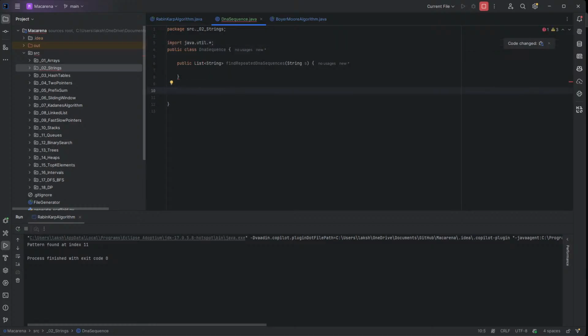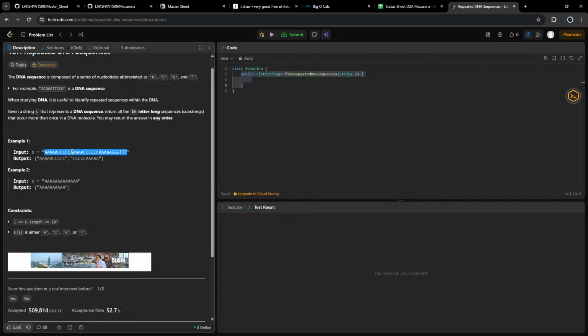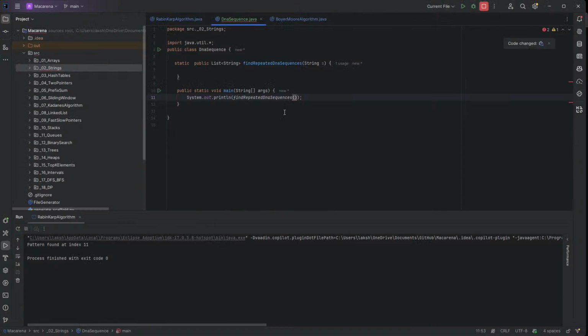All right. So we have PSVM. And we have to do static public find repeated subsequences and all those things.